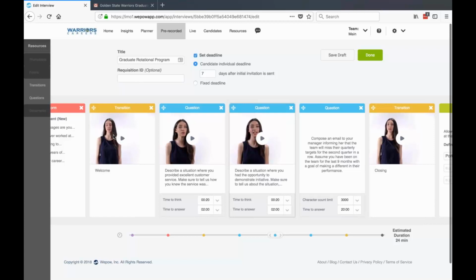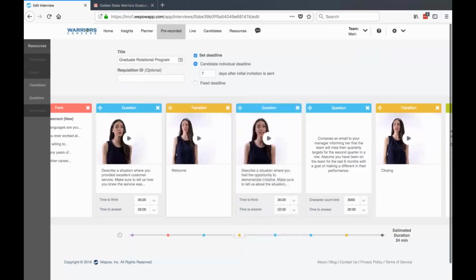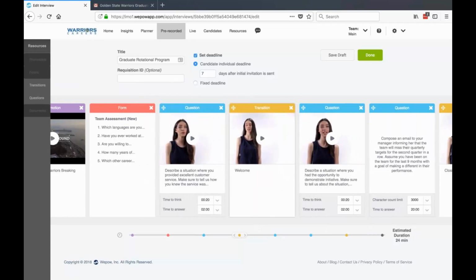Transition videos can be anywhere in the interview experience. So they're often used as an introduction and a thank you, but you can actually put them in the middle of an interview, maybe creating a scene that's a realistic job preview, having different team members or actors acting out something that a candidate would have to deal with in real life, and then asking subsequent questions about that.